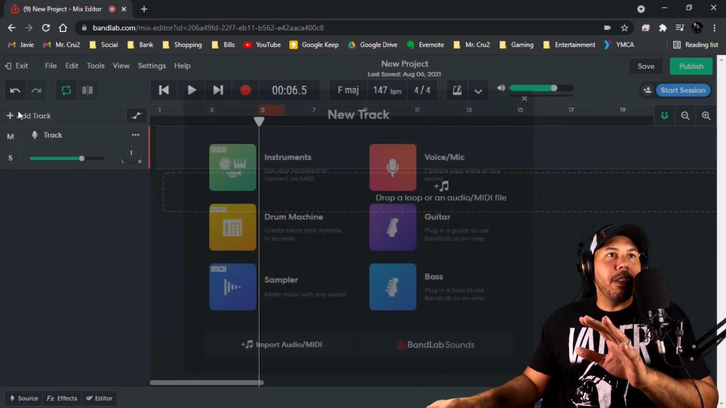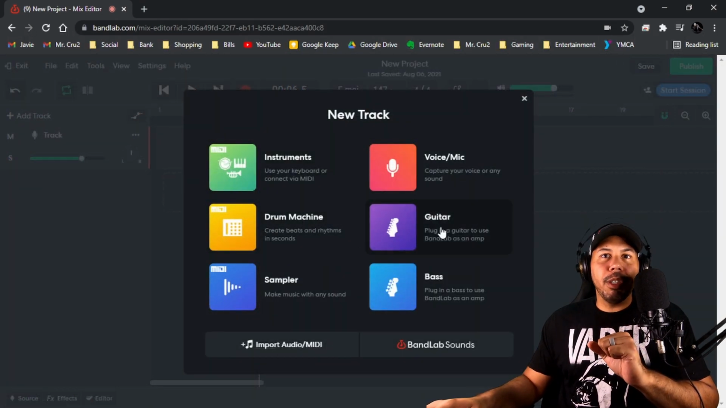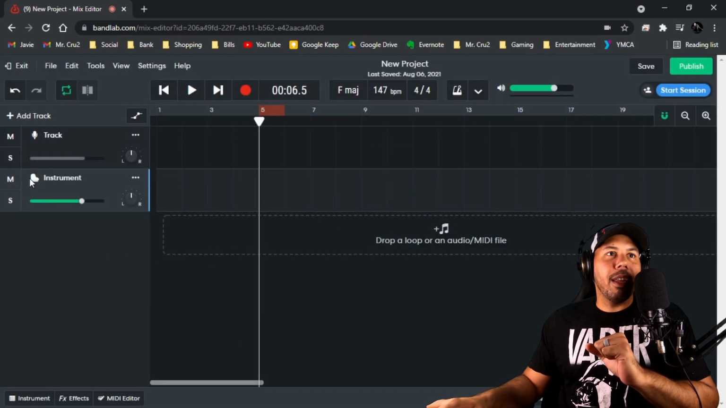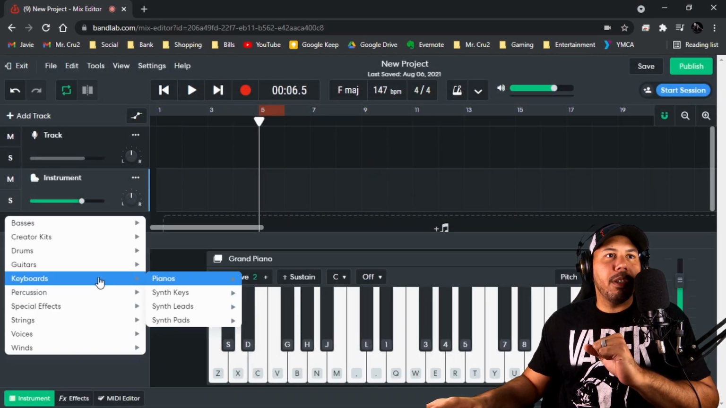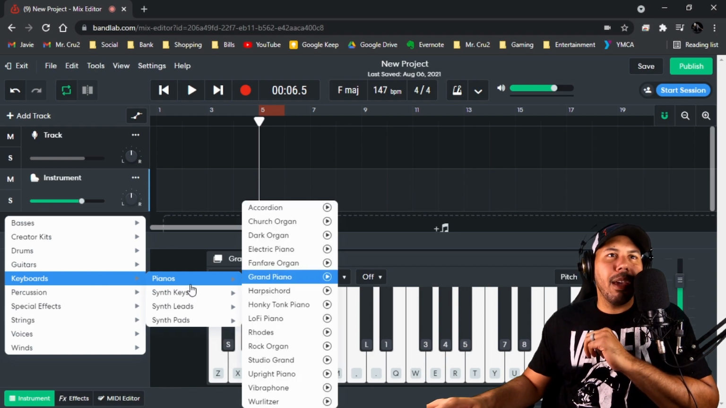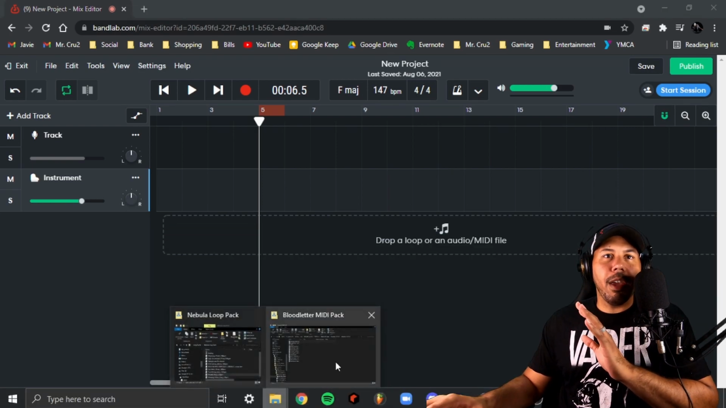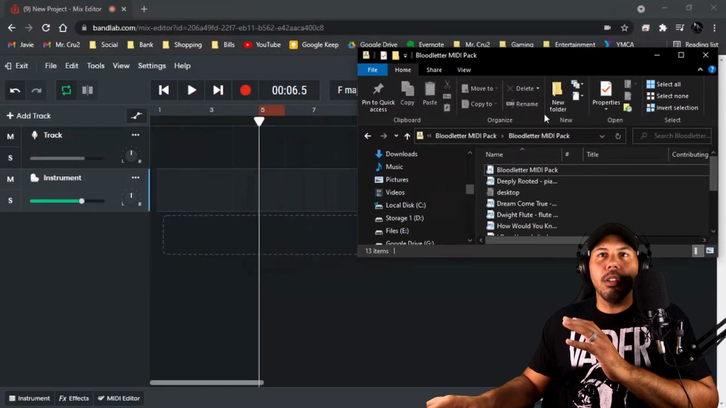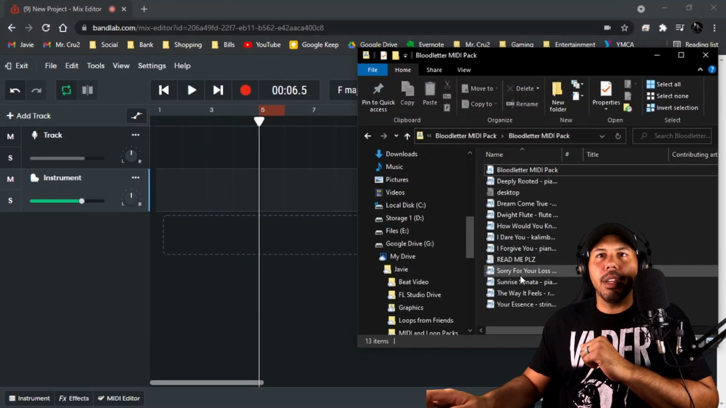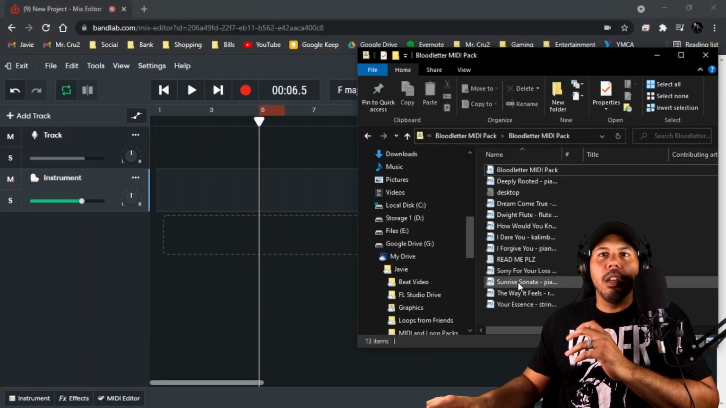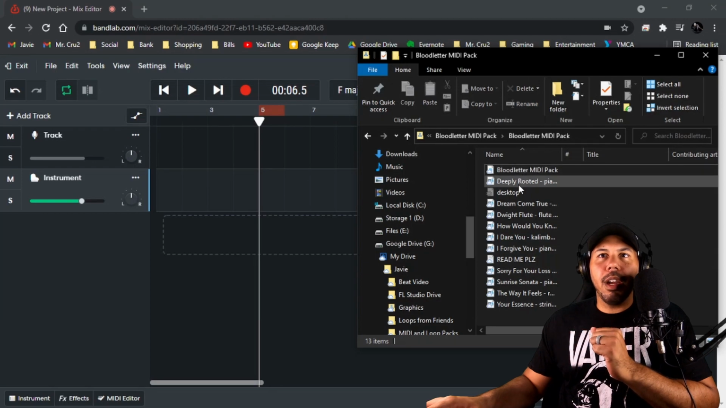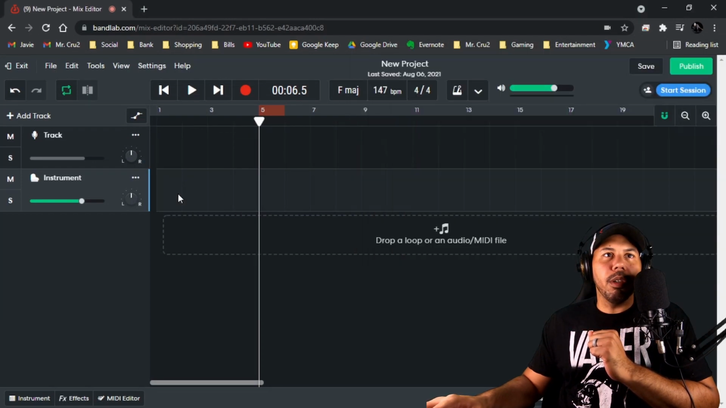So what we're going to need for this is to create an instrument track. Let's go right here with instrument, and let's say I'm going to change the instrument. Yeah, let's keep pianos, but let's go with a lo-fi piano. All right, so let's start there. I also have a free MIDI kit that you can download on my website, which I'll leave a link to in the description below. So let's pick one of these here, and let's go with this one, Deeply Rooted.